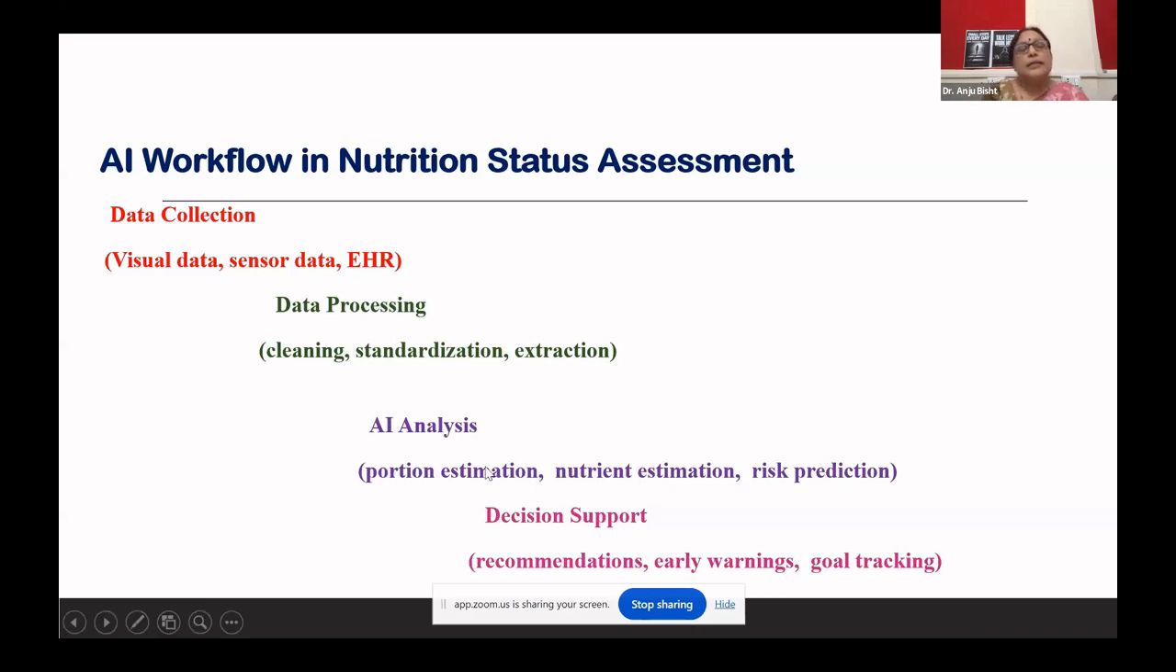Then the third step is AI analysis. The AI analyzes the data we have collected, using aspects like portion estimation of the food, nutrient estimation, or risk prediction of malnutrition or undernutrition. That is how the analysis step works.